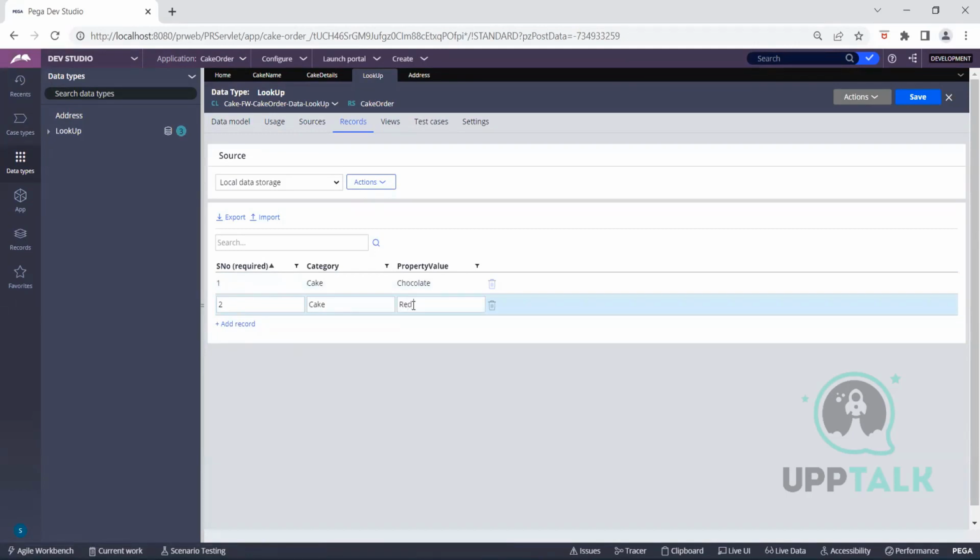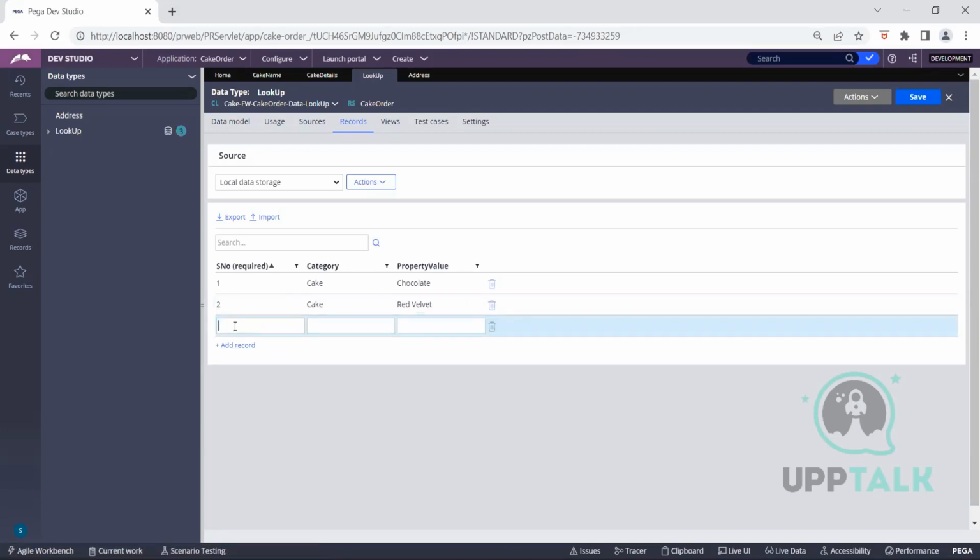Key always asks for a unique value to identify a record. If you want to pull out a record of red velvet, you have to pass the key as 2. Now suppose instead of 2 rows, we have added 3 rows. Does the serial number have to be in ascending, descending, or any order? Serial number can be any value, but it has to be unique. You can give 90, 99, 100, whatever you want.